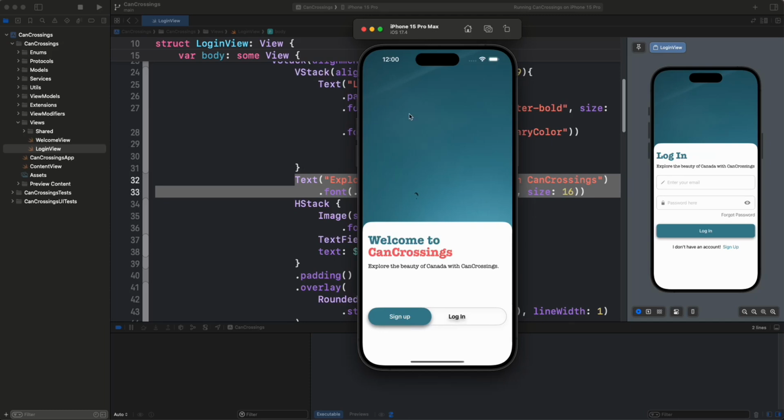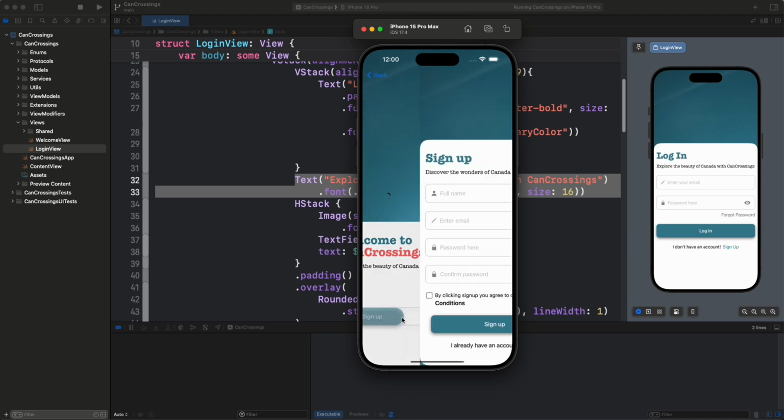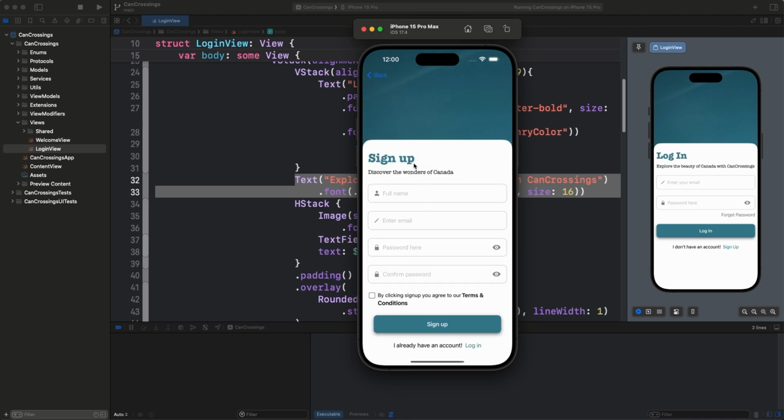In this video, we will start building our sign up view. Here on the finished app, if we hit this sign up button, as you can see, we are redirected to this sign up screen. So in this video, we will focus on this view.